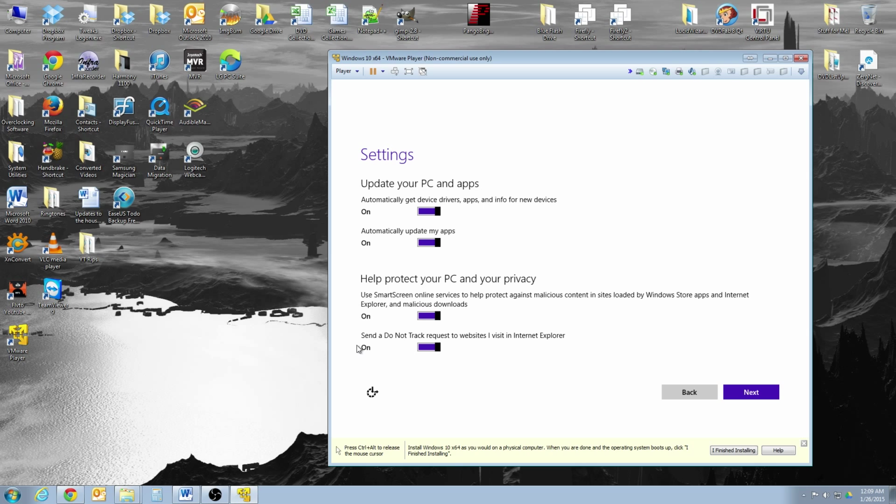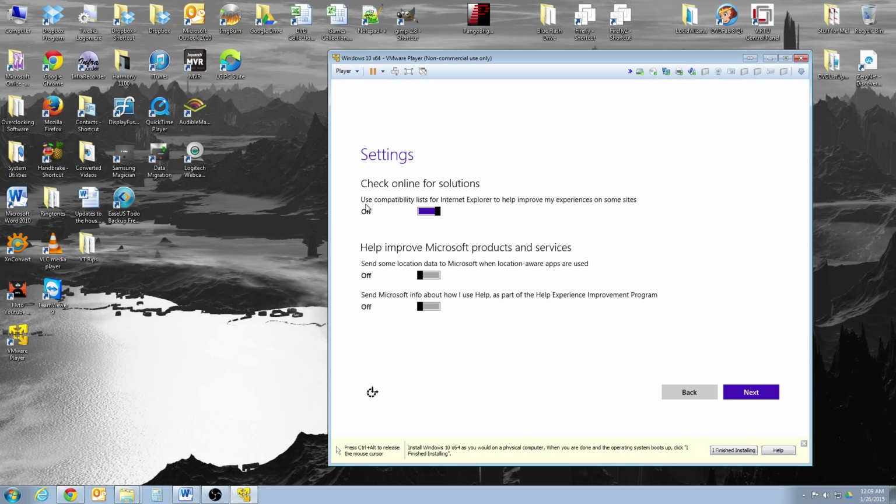Yeah, go ahead and leave those on. Send do not track requests. Yes, I definitely like the do not track requests. That's a great inclusion. Check for online solutions. Yes, whenever we're dealing with a technical preview or consumer preview, anything besides the released version, I always like to have that check for online solutions turned on.